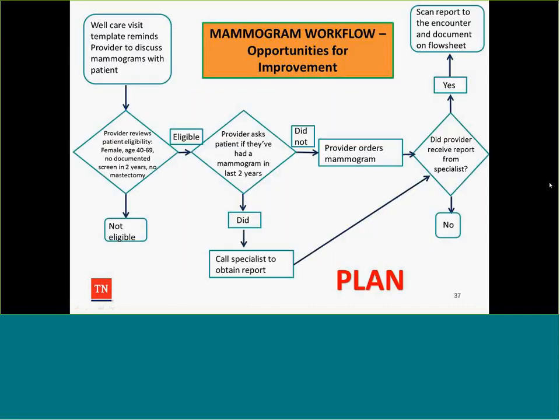Let's go to our mammogram workflow here. See how we can use the cycle to improve this workflow. At the plan phase, we've identified multiple issues. Let's pick one and decide to change. So let's start at the point where the provider becomes active in the workflow.